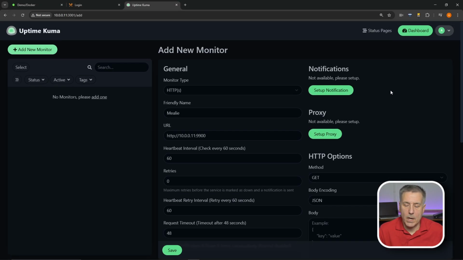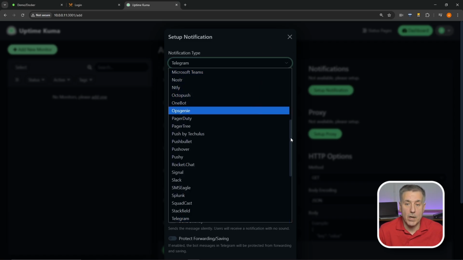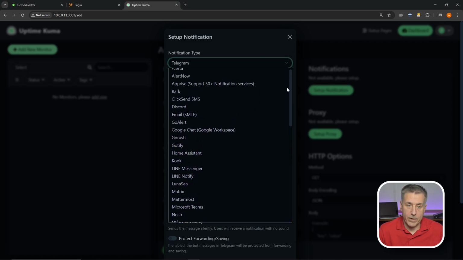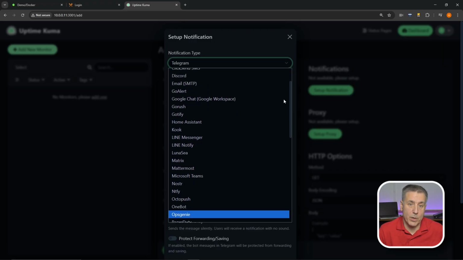Scrolling back up. On the right-hand side, we're going to go to notifications. Here's where you set up notifications to get notified if something is down. Just click on set up notification. There are a tremendous amount of different options here. So whatever your notification service is of choice, there's pretty much everything.